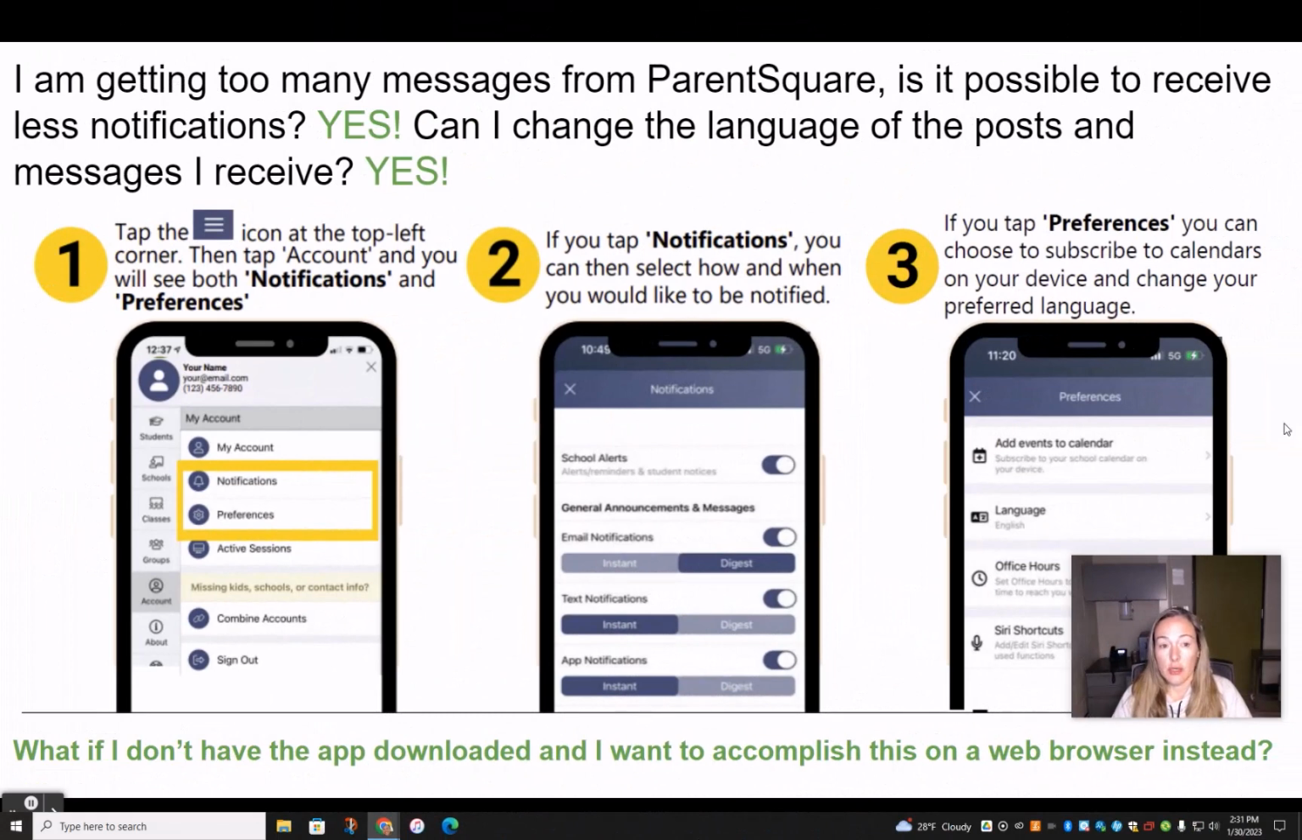So getting back to your mobile options here. If you click on that pancake icon at the top left corner and then you tap account, if instead of notifications you tap preferences, this is where you can choose to subscribe to calendars on your device, and you can change your preferred language that you'll receive those messages in. Now, what if you don't have the app downloaded and you want to accomplish this on a web browser instead?